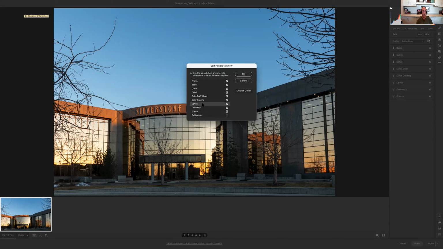I use Optics on a regular basis. That's the one that shows lens correction, and it also shows the defringing of the colors on the outside. So I'm going to keep that one. I'm going to highlight it, push the up arrow. Bump, bump, bump, bump. It's now second in my line, so I know I'm going to do that.